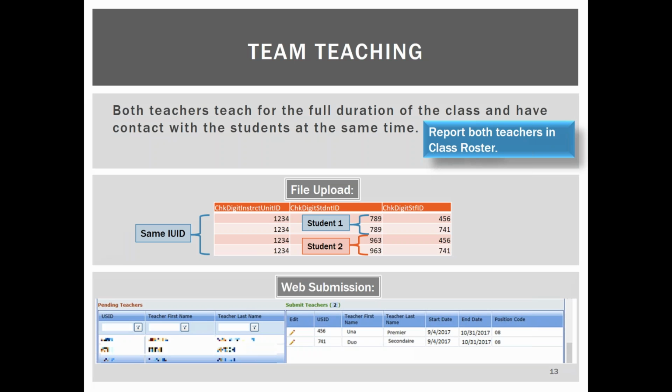And I'm going to get out my little spotlight here so you can see what I'm seeing. So we have the same IUID listed, the 1, 2, 3, 4. And then we have student 1 right here and student 2 right here. And as you can see, the check digit staff ID, that's the US ID number. So teacher 456 is reported with both student 1 and student 2. And teacher 741 is reported with both student 1 and student 2.